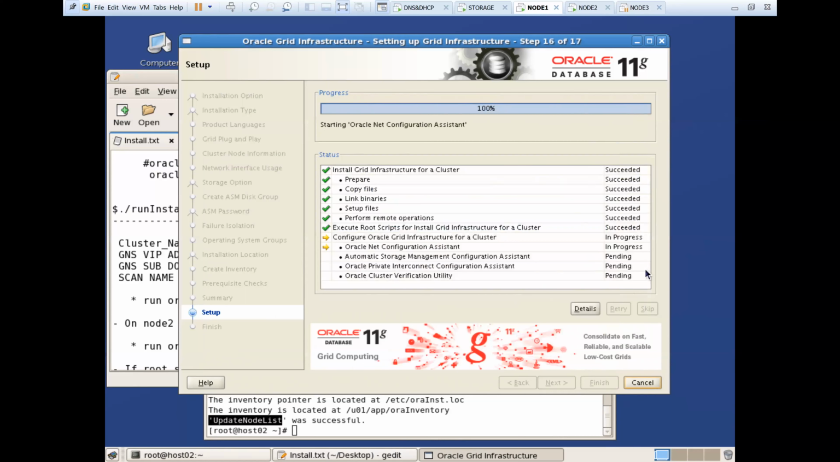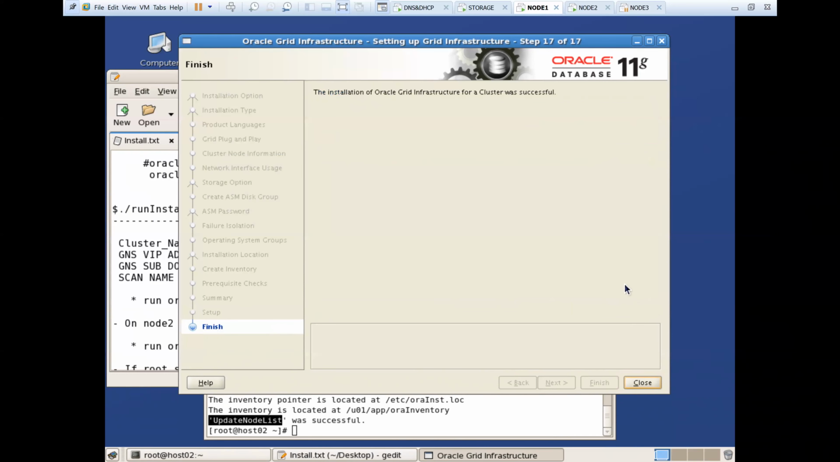Let's see what happens in here. Pending. It's still not done. Okay. Succeeded. Good so far. Yes, the installation of Oracle Grid Infrastructure for a cluster was successful. So happy.